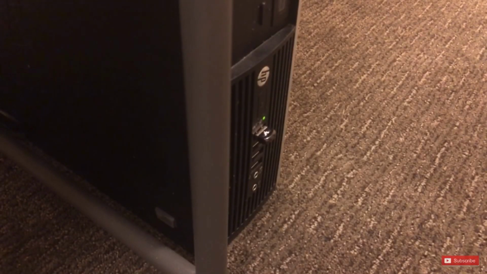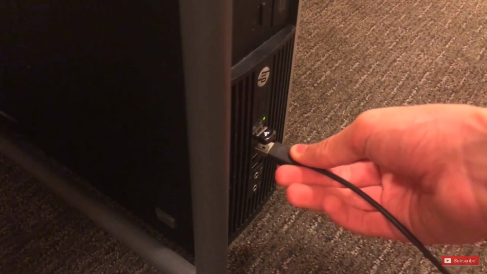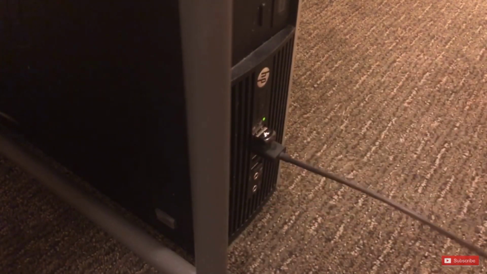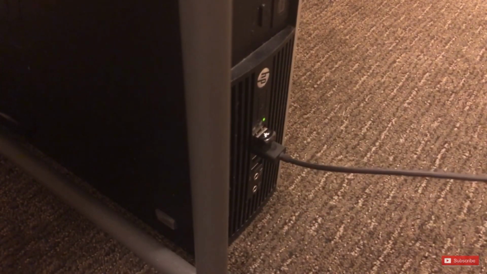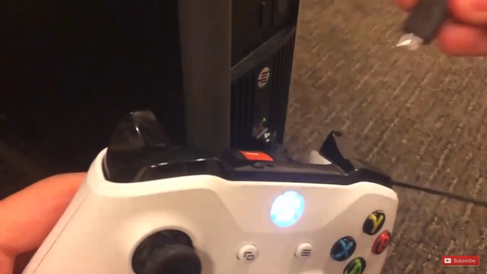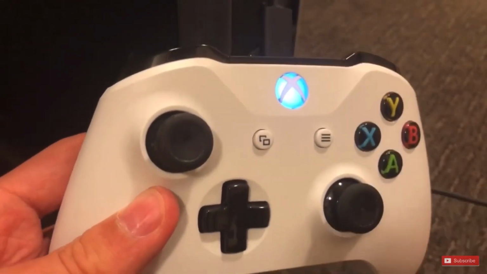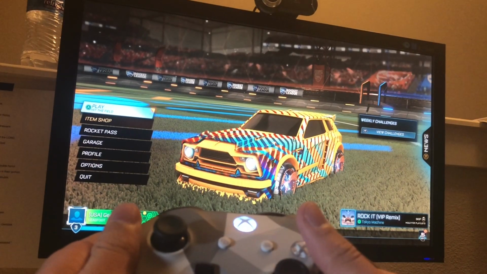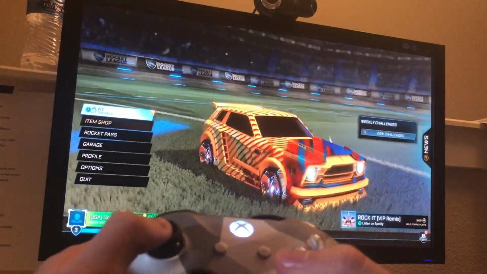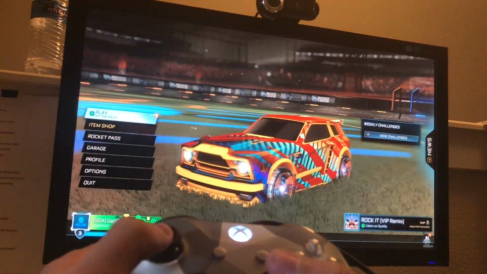Okay, so there's two ways that you can do this. First way, you can do it with a USB cable, which is the wired option. To do that, just get a random USB cable, preferably longer, and plug it into your PC or laptop. Then get your Xbox One controller and plug the other end of the USB into it, and you'll be all ready to go. You can just jump straight into a game of Rocket League.